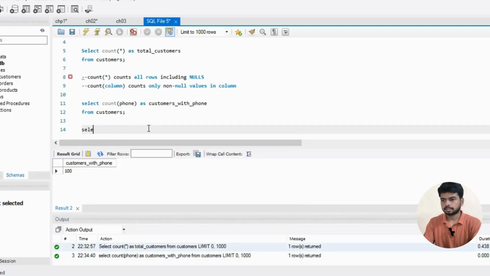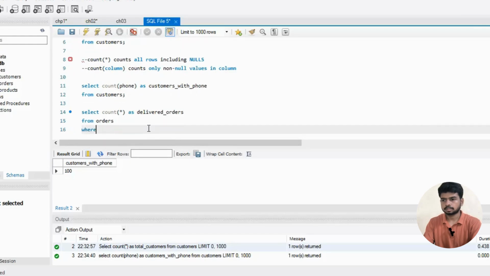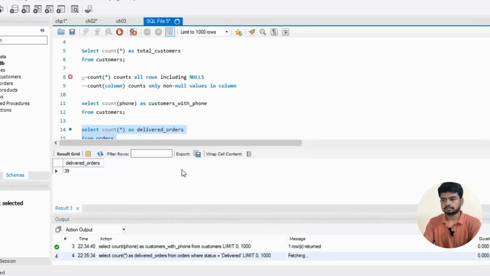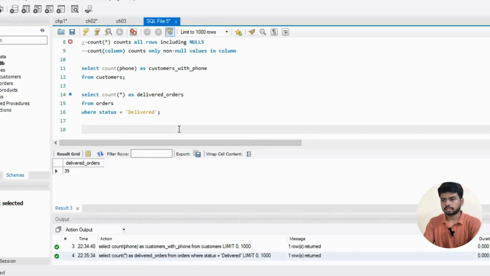So now let's select count star as delivered orders from orders, where status is equal to delivered, right. So it will find all the values where the status is delivered, and we can see it is 39. Okay, so now let's go with the next one.